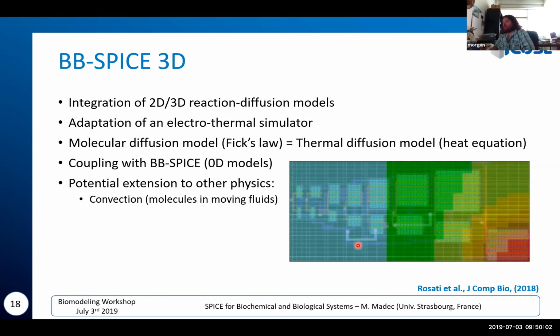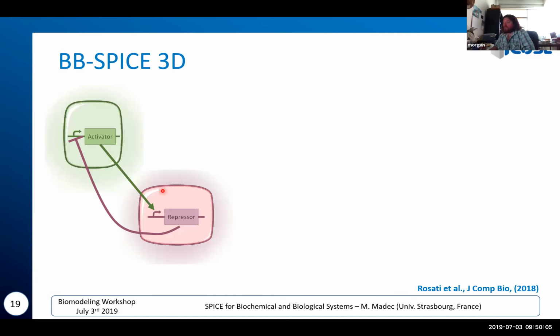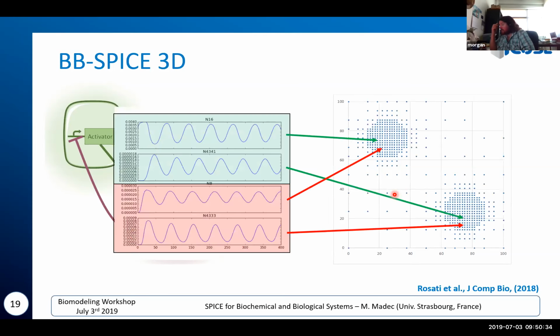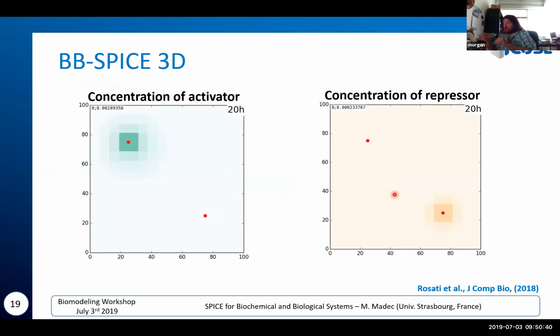So basically, what we simulated is a system like this with 2 cells, one cell that synthesizes an activator that flows to the other cell, and then it activates a gene that synthesizes a repressor for the first cell. So it's an oscillatory behavior, and we mesh the space like this. This is the lattice used for the simulation, for the discretization of the partial differential equations, and with SPICE we also obtain simulation results and can simulate things like this.